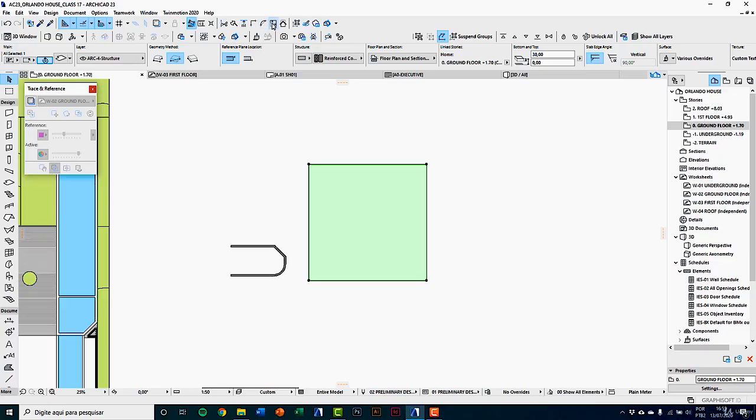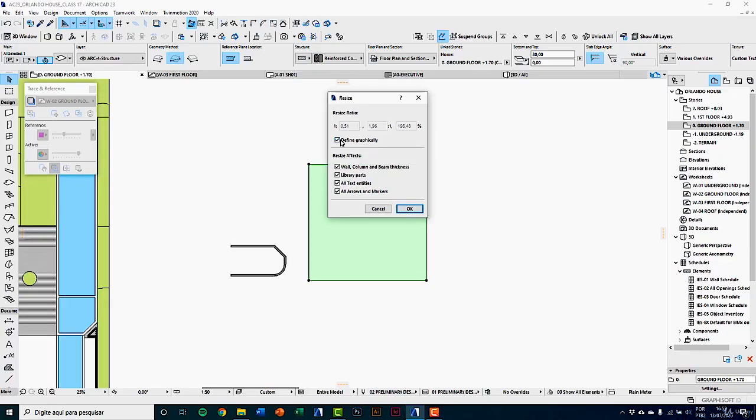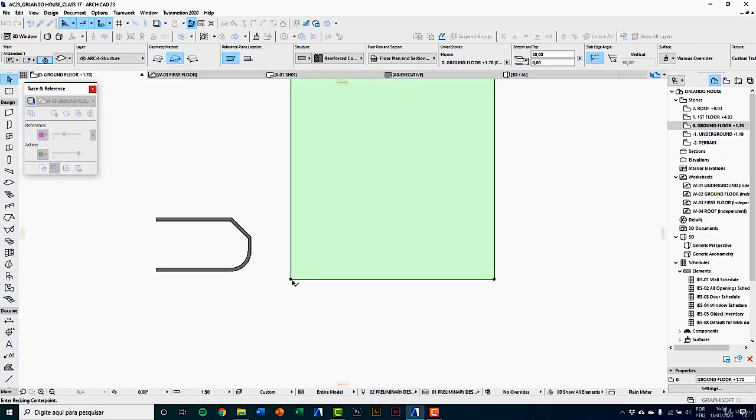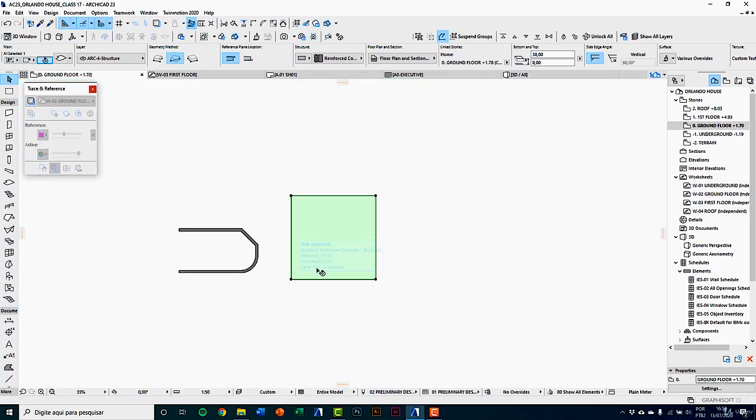But if I want a precise scale, I should uncheck define graphically and choose a percentage here. For example, 100% is the real size of the object. If I want half the size, I have to type 50%. I'll click OK. And I'll click on an origin point to resize. And then we have the half size.